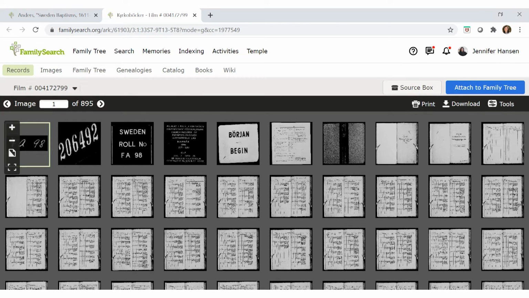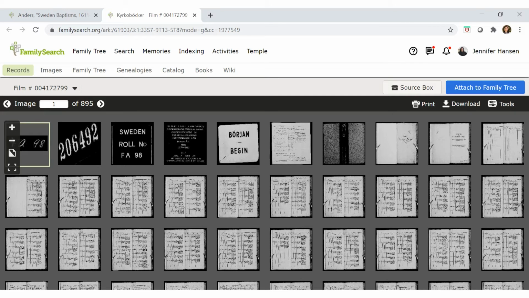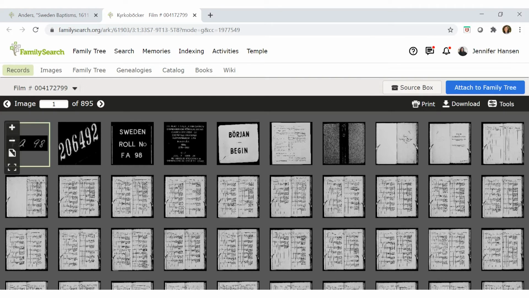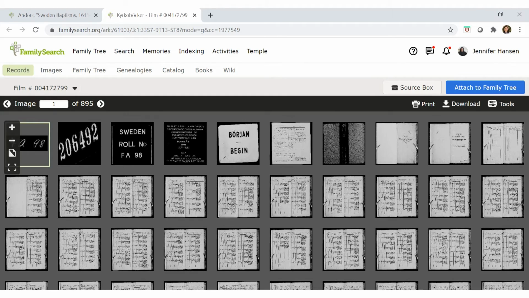This page is going to allow me to pick which images I want to view, and then I can start reading through the records to find the entry that matches my index entry. I'm not going to get too much into the details of how to go about doing this. That's a longer explanation and just something that you probably could figure out on your own.